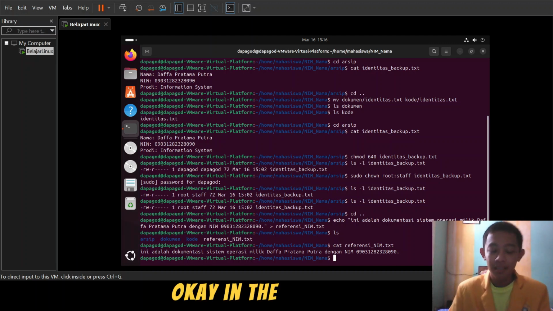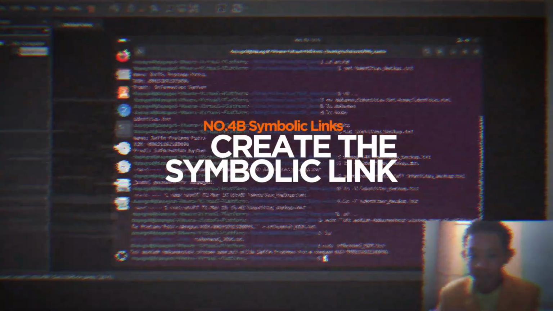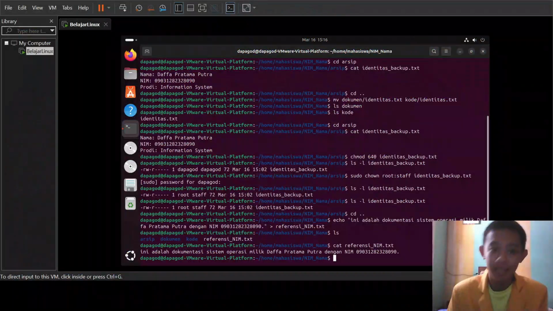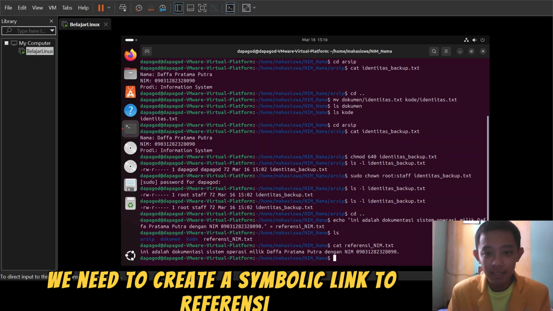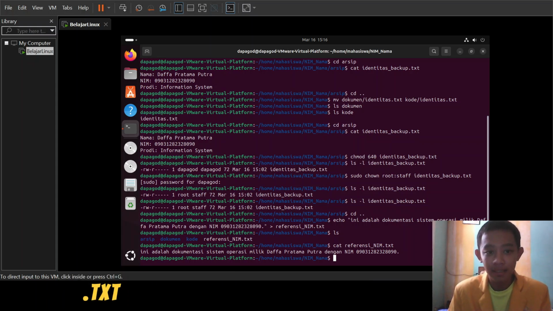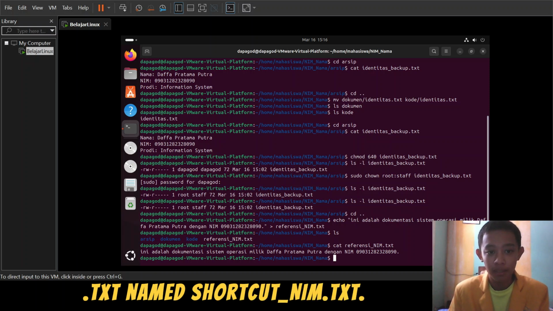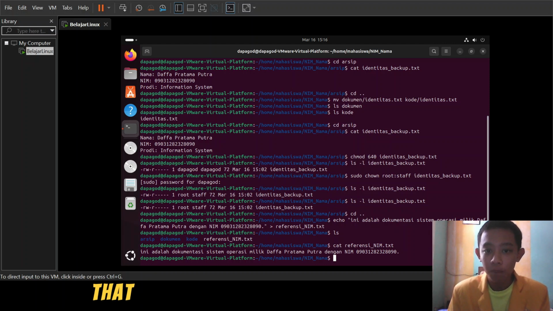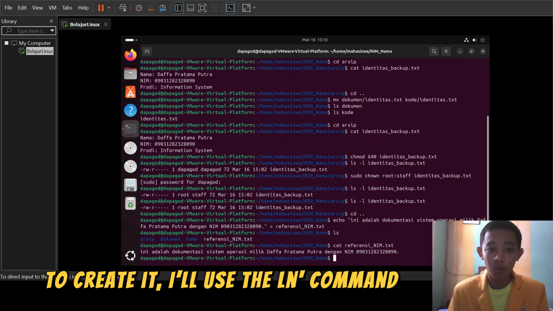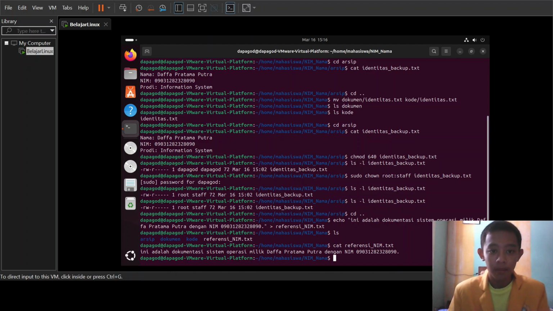Okay, let's move to the fourth question. In the fourth question, we need to create a symbolic link to reference_nama.txt named shortcut_nama.txt. A symbolic link is like a shortcut that points to another file. To create it, I will use the ln command with the -s flag, which stands for symbolic. Let's run the command.